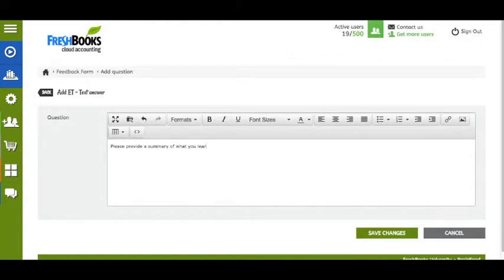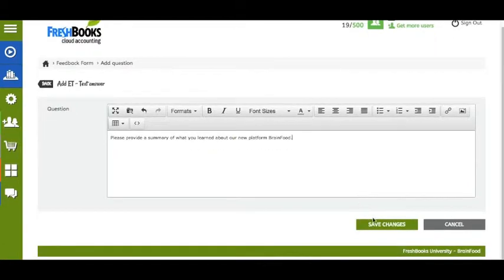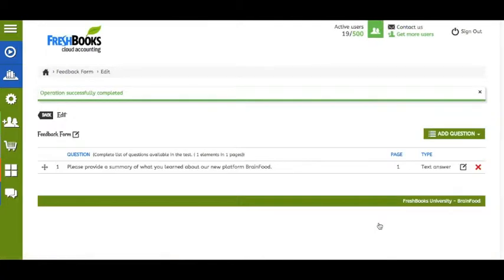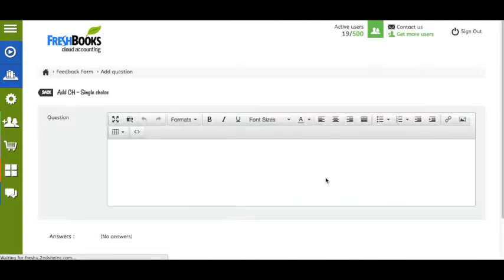I'll often ask for a summary. Encourages people to write a little bit more about how they feel it went. And then, of course, I'm just going to save the changes on this. This is a really straightforward question. I'll show you the single choice. Just as it is slightly different. A single choice means that they can only select one.